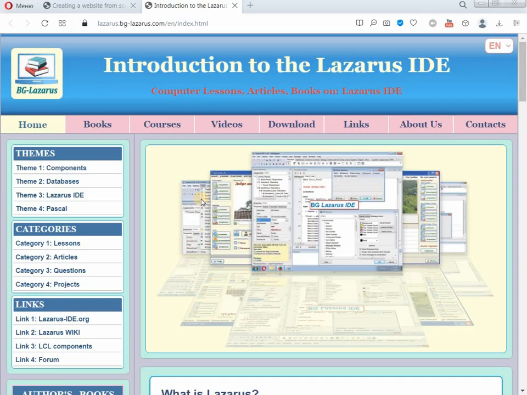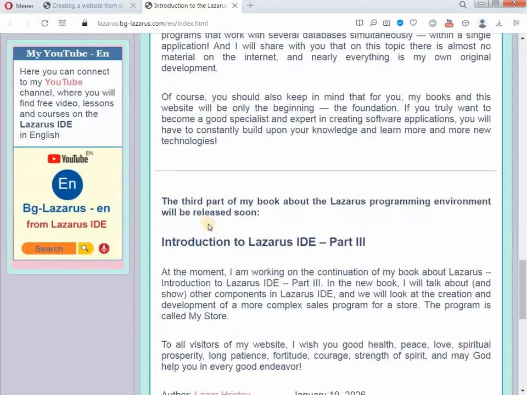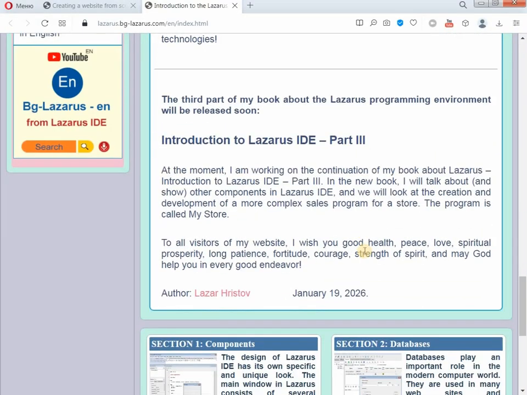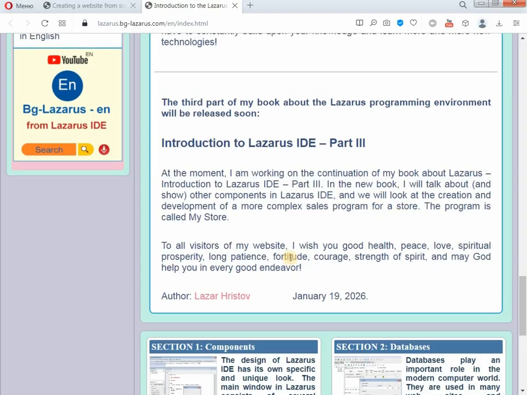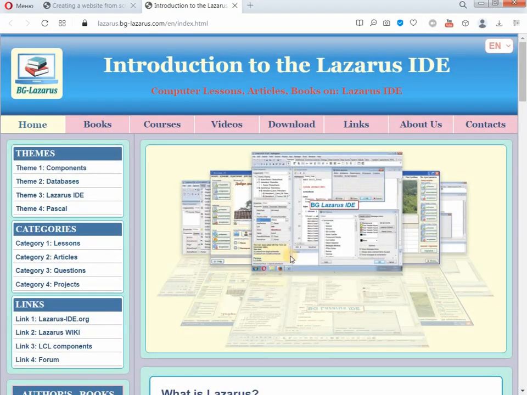Introduction to Lazarus IDE. As you may have guessed, I am currently finishing my new book, Introduction to Lazarus IDE - Part 3, where we will also look at new components. We will look at some of the previous components in more detail. Also logic games in the third section, and in the fourth section a more complex programming system for sales in a store. That's it. I hope you will find this book very interesting. Expect it very soon. Let's open the PDF file.